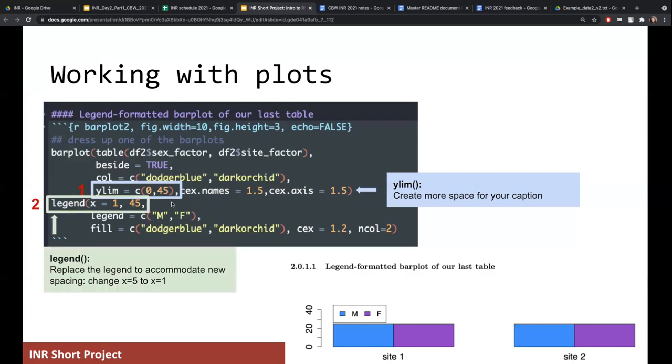Another space saving strategy is to change your legend's location. In my case, it was rendered half off of the margins of the figure. So I moved it to the very top, the very beginning, so the leftmost side at the 45. This second number is just the Y coordinate of where your legend will start.